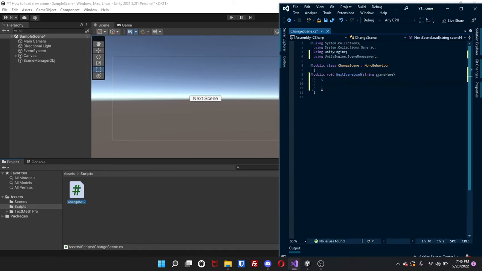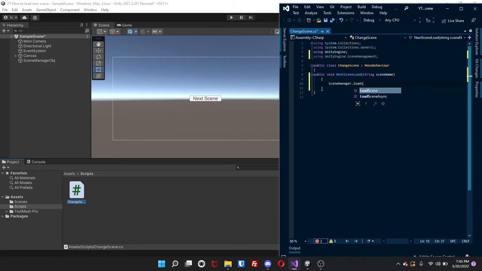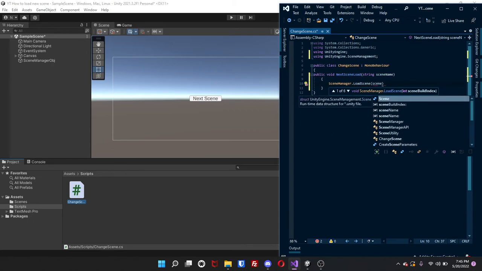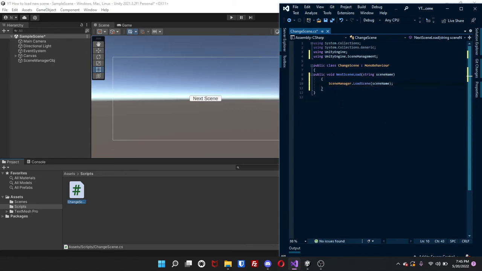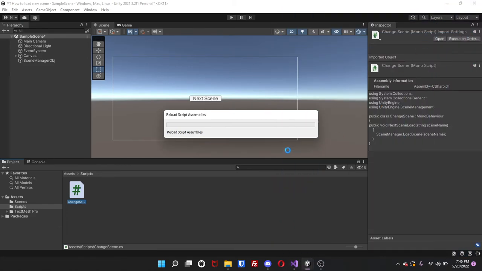Now it's really easy from here. All you have to do is SceneManager.LoadScene, and we're going to be doing it from the string, which is scene name. And then you can press Ctrl S to save it, and let it load on Unity.